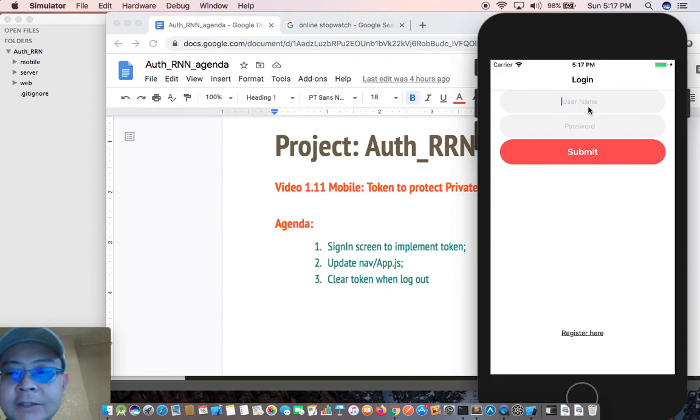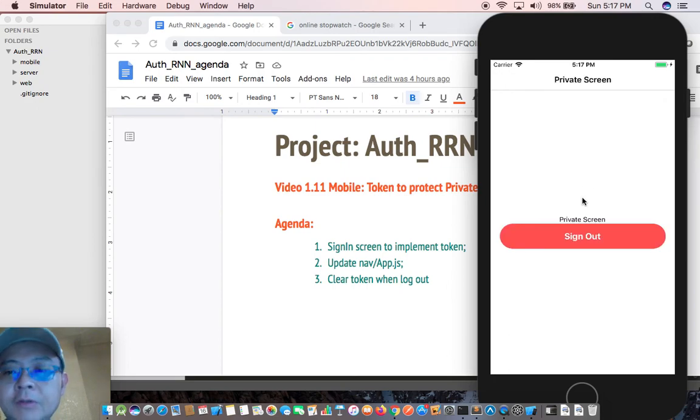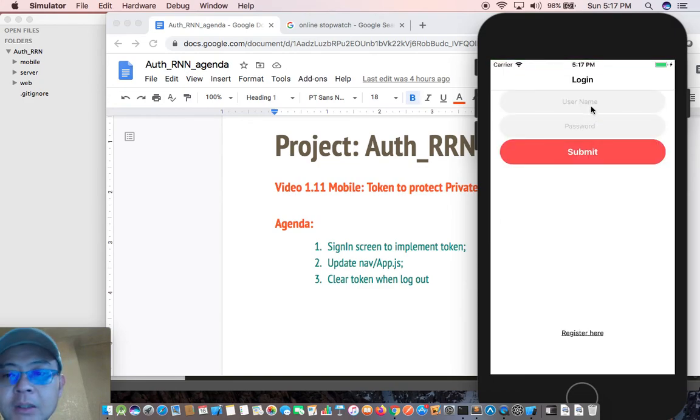So we can log in. Let's say Jon Snow. Enter. We log in and we can see the private screen. But the problem is every time we go to this app, we need to log in. We don't want to do that. We want to implement a token within a certain time. We don't want to log in every time.